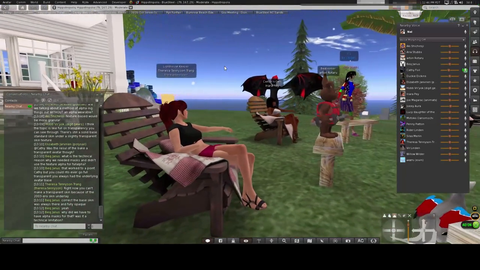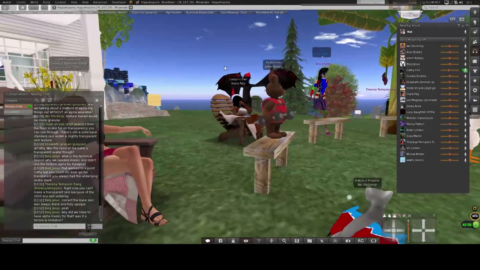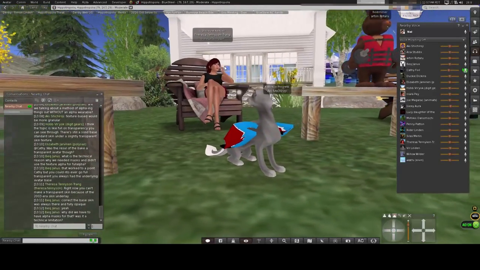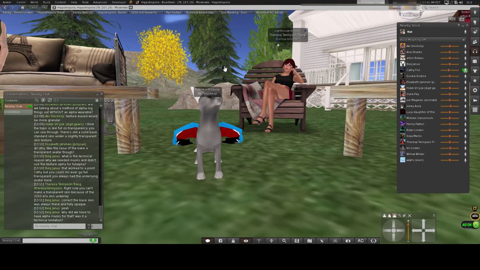I'm trying to remember if I did test if you had a skin texture, system skin, that was using the alpha, if it actually went all the way through the avatar or not. I can't remember. I'll have to run that test, see what happens.